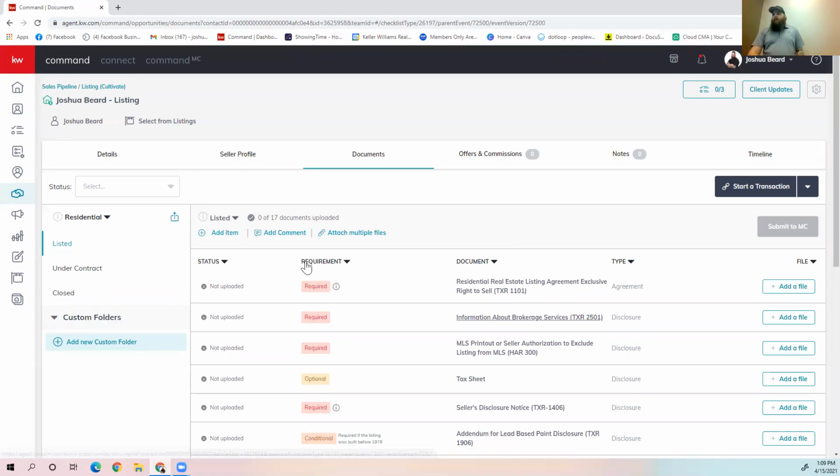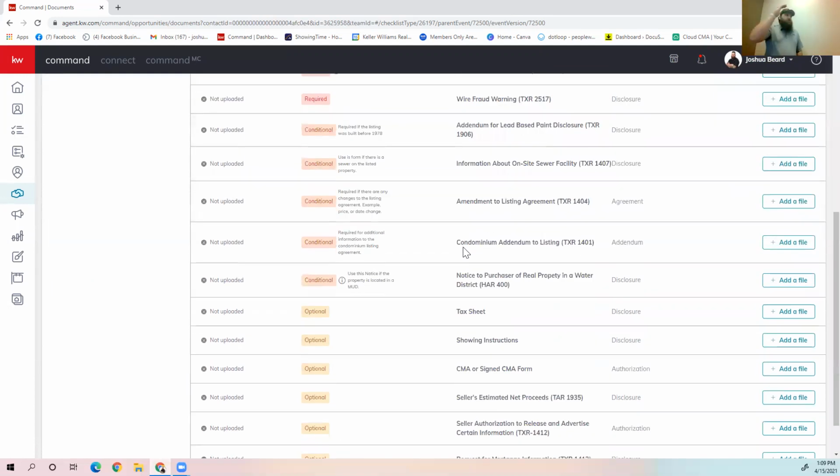You want to click on requirement right here in the middle. What this is going to do is bring all the required documents up to the top. So now all of your required documents for compliance are going to be at the top. Then it's going to be followed by conditional, and then by optional. So those are all the sections you have.